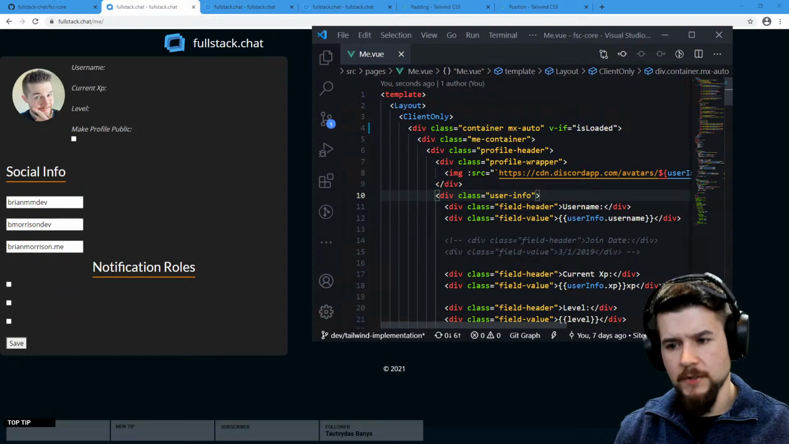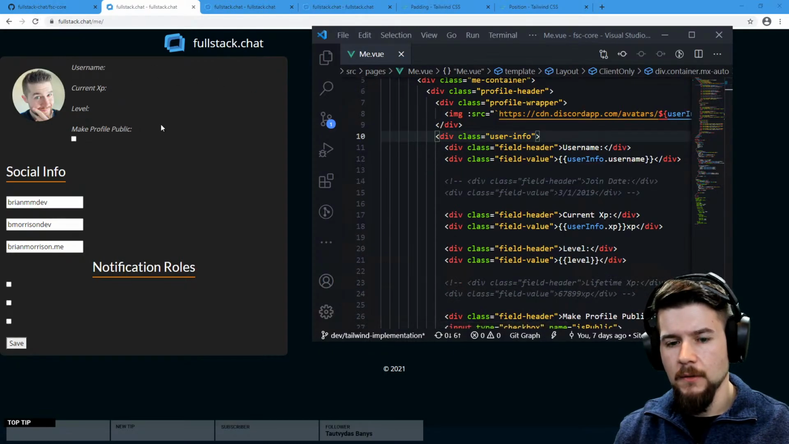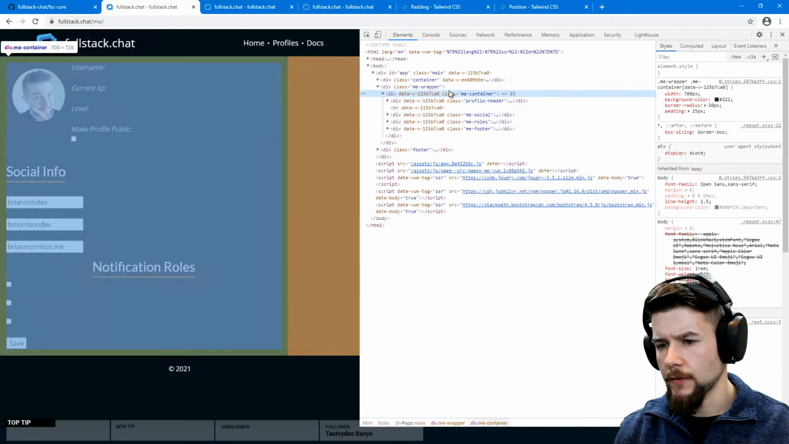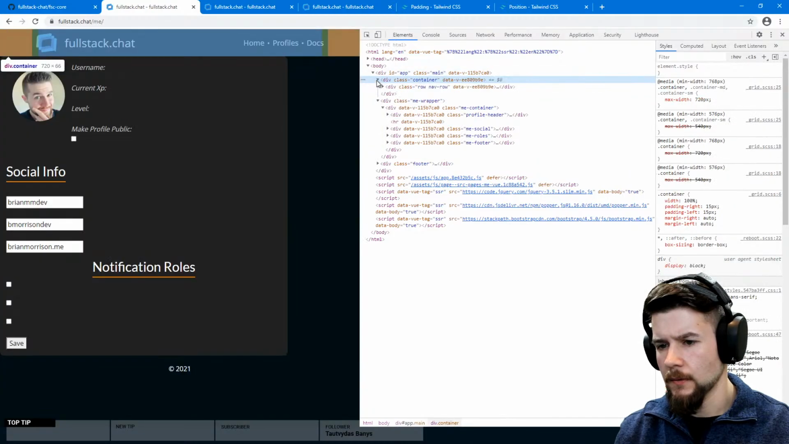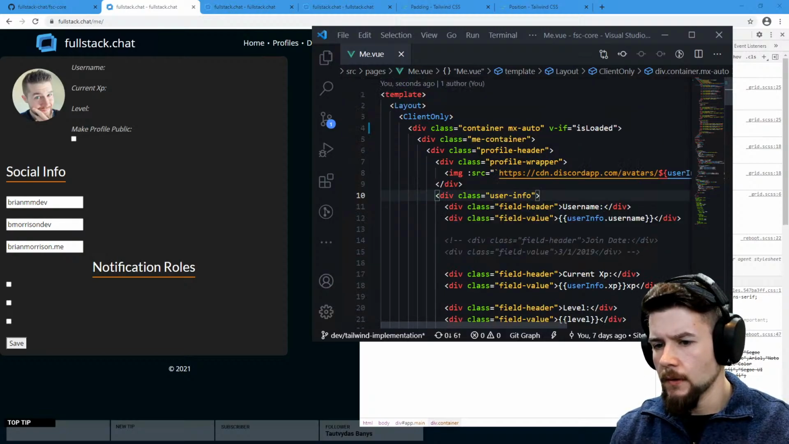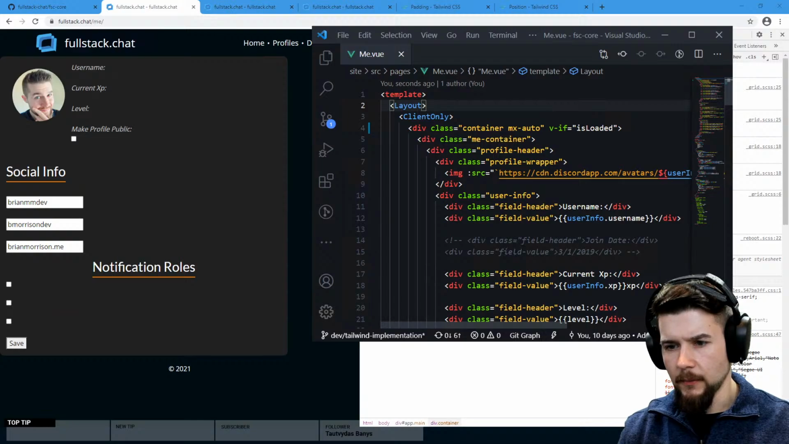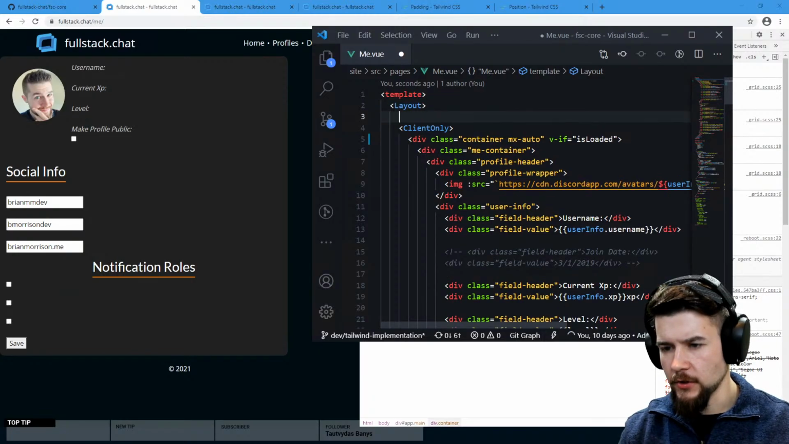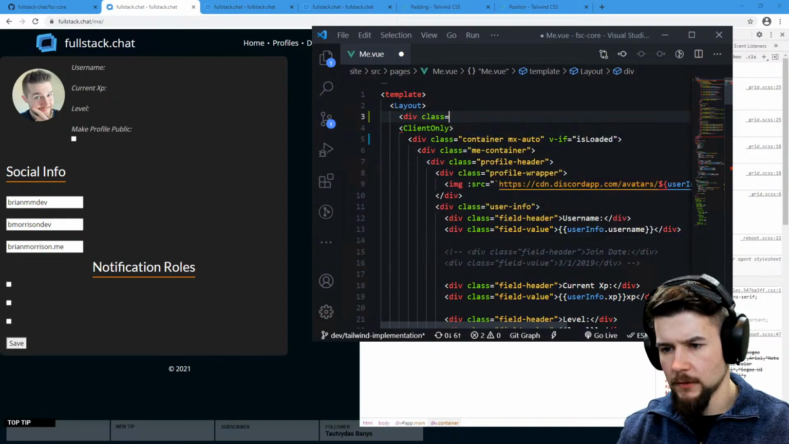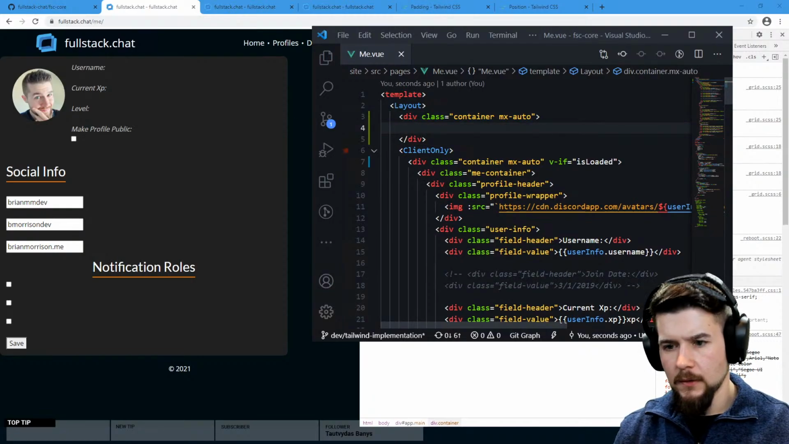And I'm still not getting anything, and why is that? Because it's not hot reloading. I'm wondering if it's got something to do with this client-only thing I got going on. I wonder if I have to refresh this. Let's start adding the new one in here. Class equals container or mx-auto test. Get anything?